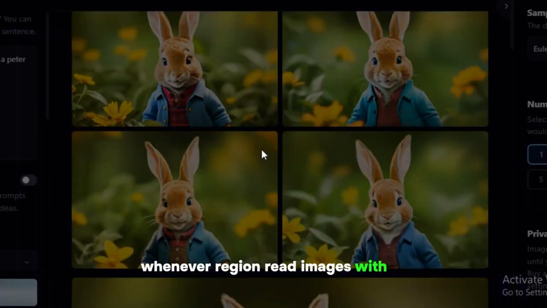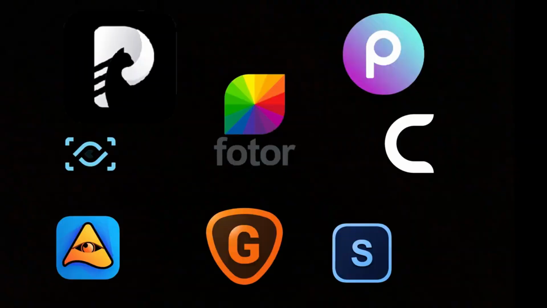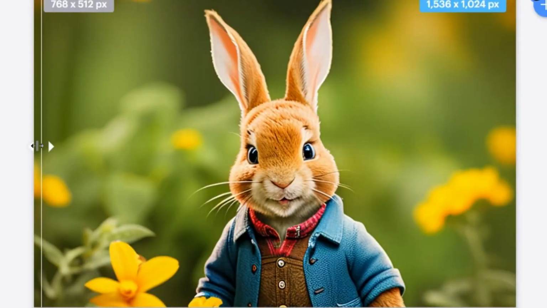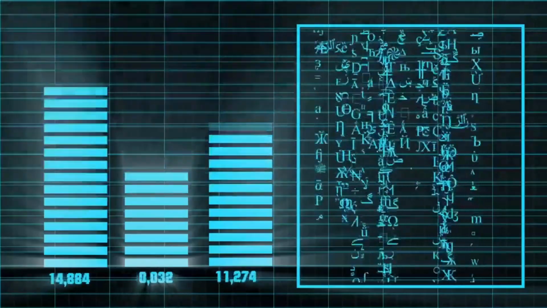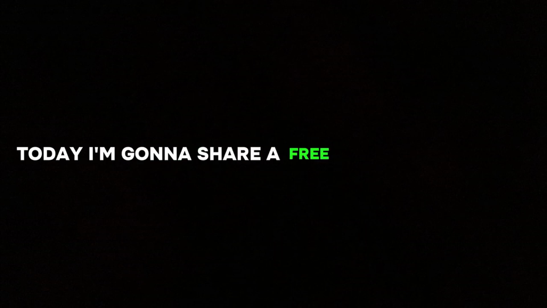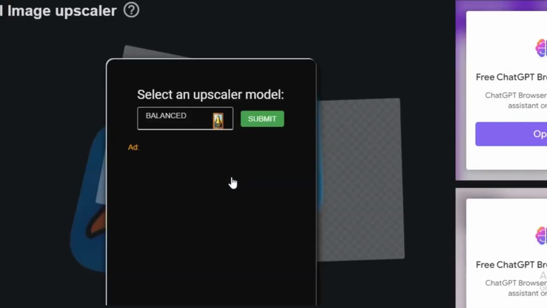Whenever we generate images with AI, we always need to upscale those images to enhance their quality. There are multiple paid AI image upscalers that offer you to upscale your images in bulk, but at the same time, it also requires a lot of processing. But today I'm going to share a free AI image upscaler that offers you 6 different models to upscale your images, and the best part, you can upscale your images in bulk. So what is this AI tool?